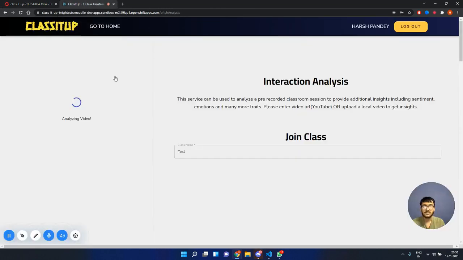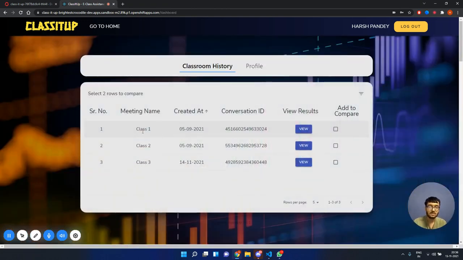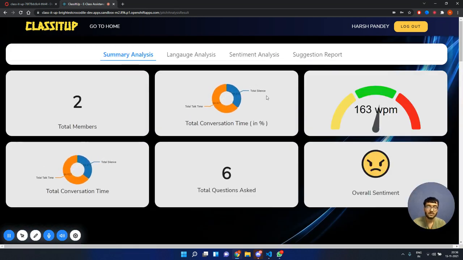While it is being generated, let's not waste our time. I'll quickly go back and show you what comes here. Suppose this is class 1. Suppose I show you this data. See, the data has come. Herein you can see detailed analytics, like the total number of people who were present in the meeting, the conversation time, the speech rate of the user, how fast he was speaking throughout the meeting, the overall sentiment of the meeting, and the number of questions asked.